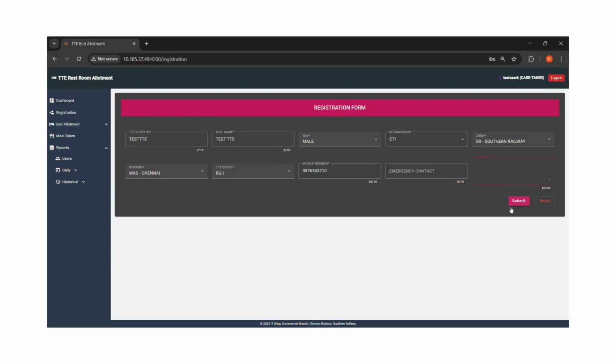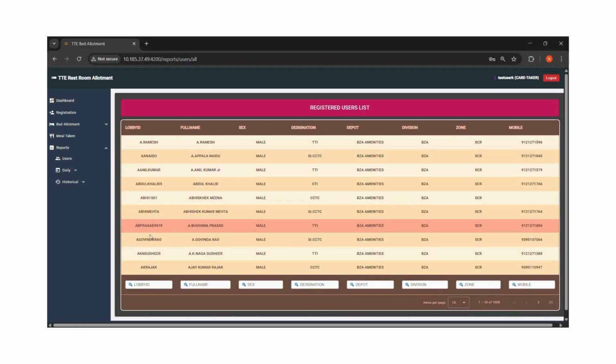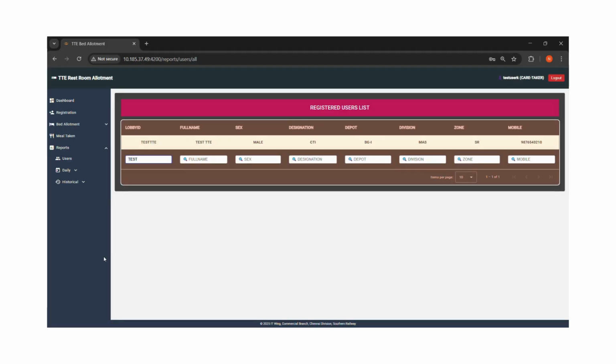With the TTE successfully registered, let's now navigate to the Reports section to verify if the entry has been recorded and reflected in the list. As we can see, the name of the registered TTE is now displayed in the Reports section, confirming that the registration was successfully recorded. Now that the TTE is registered and listed, we proceed to check him in.